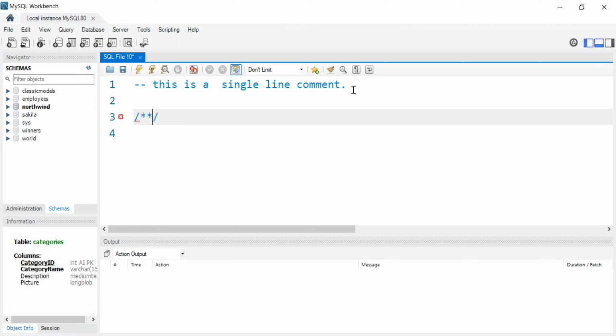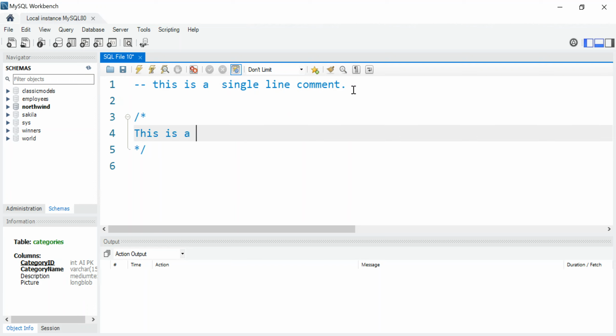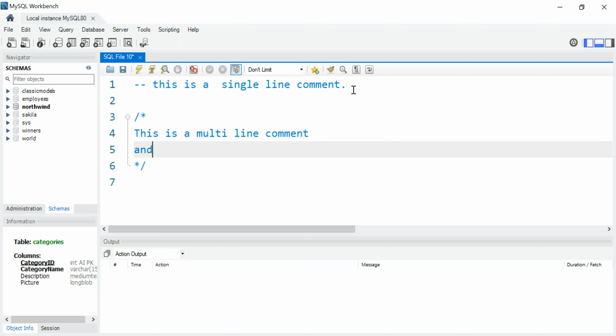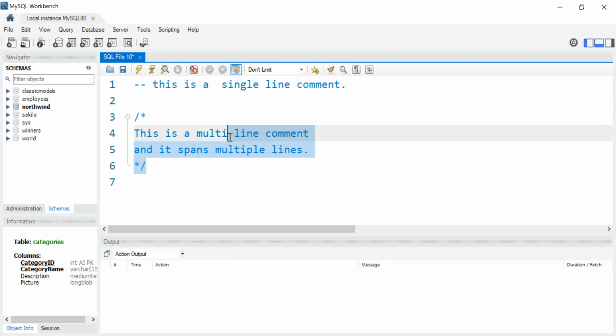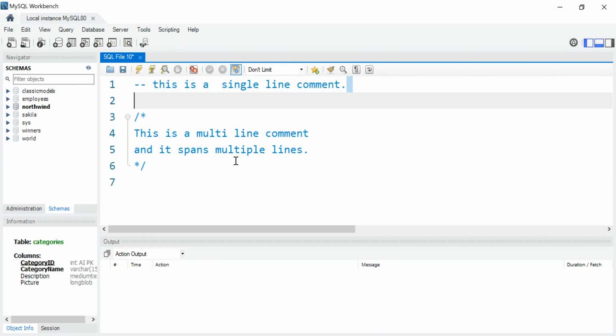So if we want to do a multi-line comment, we can go: this is a multi-line comment, and it spans multiple lines. Great. So this is a multi-line comment. So all of this, whether single line or multi-line, MySQL is going to ignore it. So that is the way it is.